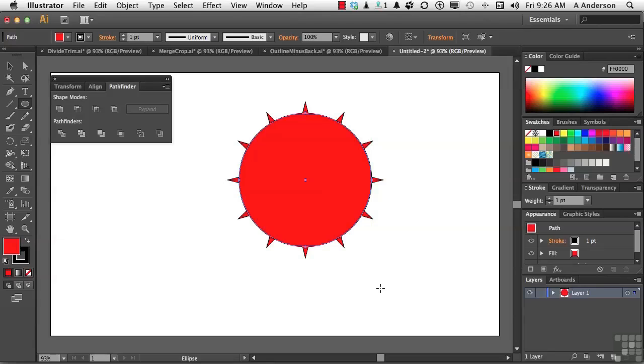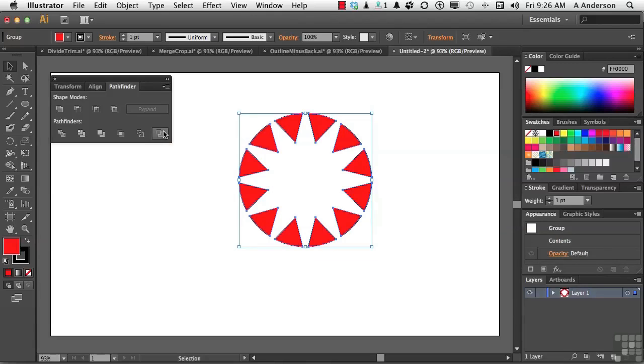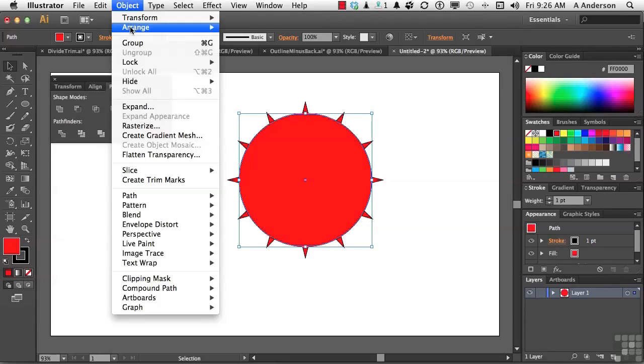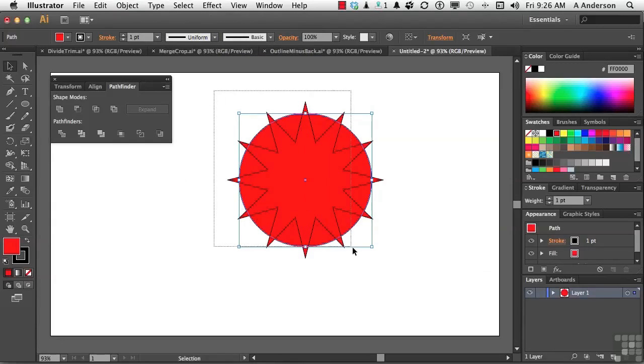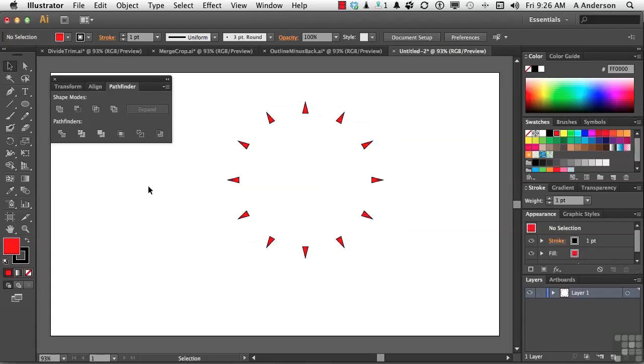What we want to do here, well, let me show you both ways how this works. If I select it all and click my minus back, I get that. I guess that's cool, but it's not what I want. So what we're going to have to do here is take our circle and put it underneath the star. So we'll go Object and go into Arrange and say Send to Back. Do the same thing, select both, click that button, and now you get those things.